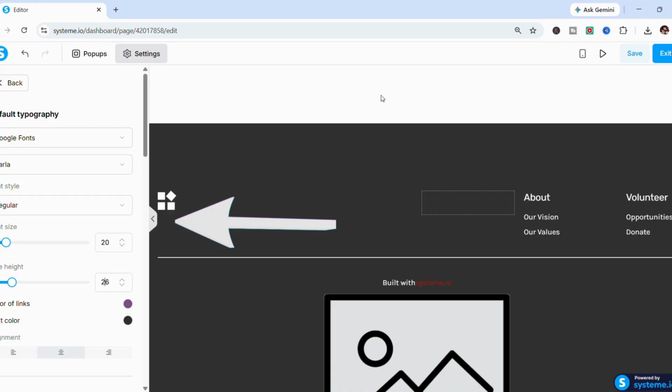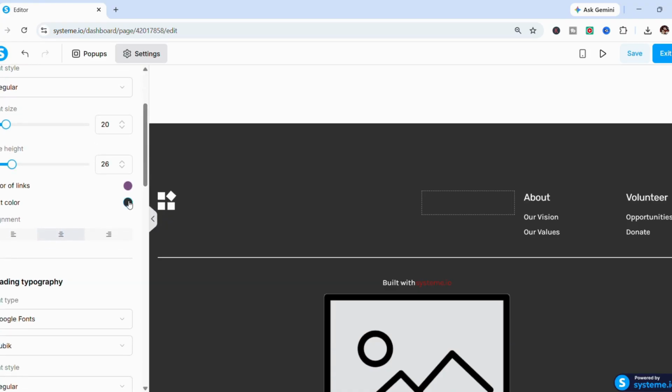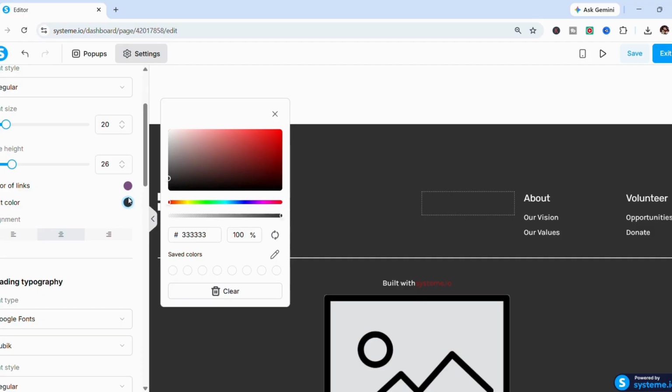Step 4. Next, locate the color settings. Click the color selector and choose a new text color, or enter your brand's color code if you have one. You can also change button colors, backgrounds, and section colors the same way.